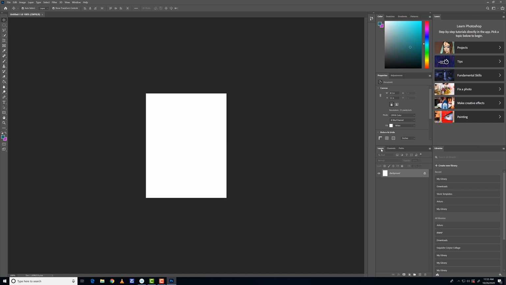Under the Channels tab is where you will find the different colors depending on what color mode you're in, so you can turn off different things and kind of see what the picture looks like without reds, without blacks, in this case without cyan, magenta, yellow, or black. You can play with the levels, things like that. Paths is where you will find all of your different vector paths, and we won't really get into what that means right now.